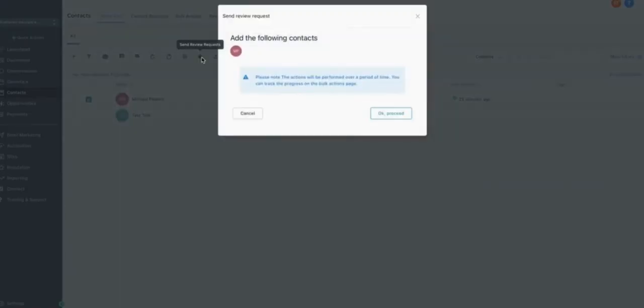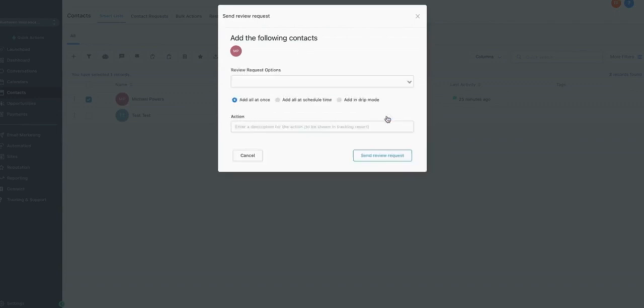It's going to show you everybody that's going to be sent a review request. Right here it's going to tell you a number as well. You're going to click OK to proceed, and here we have the review request options. We can use this little drop down box to send an SMS or an email review. Make your selection, and then you have the option to do it all at once, at a scheduled time, or in drip mode. Drip mode will take a section of your audience and slowly release it to them over time.